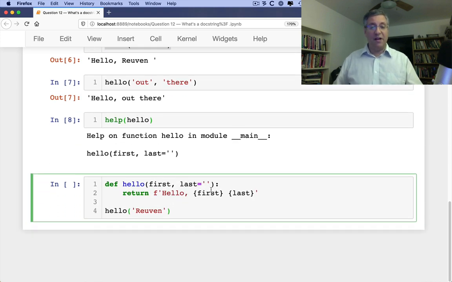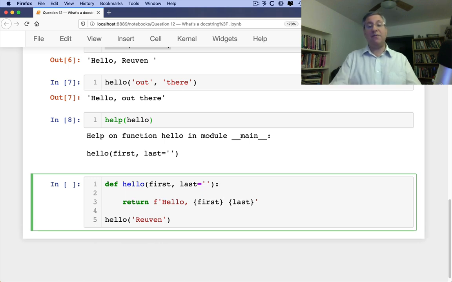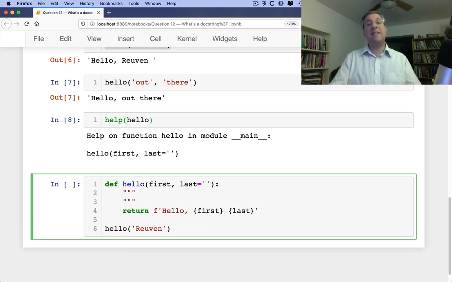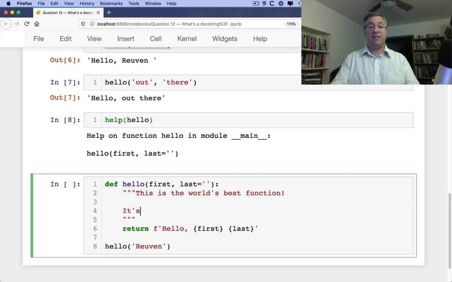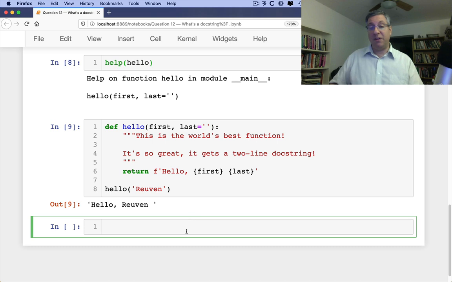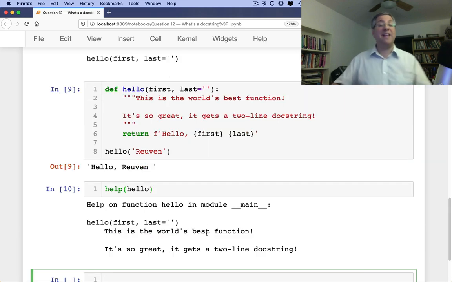So I'm going to do that now. That means the first line of the function is going to be a string, typically and traditionally a triple-quoted string, although it doesn't have to be. And so this is the world's best function. It's so great, it gets a two-line docstring. And now, if I run the function, it works exactly the same way. But what if I say help on hello? Well, now we're getting that docstring there.